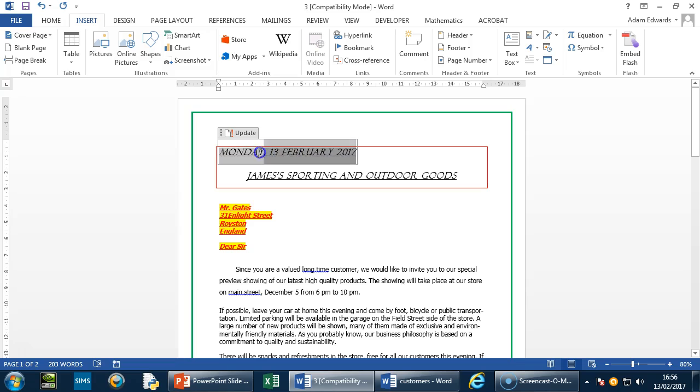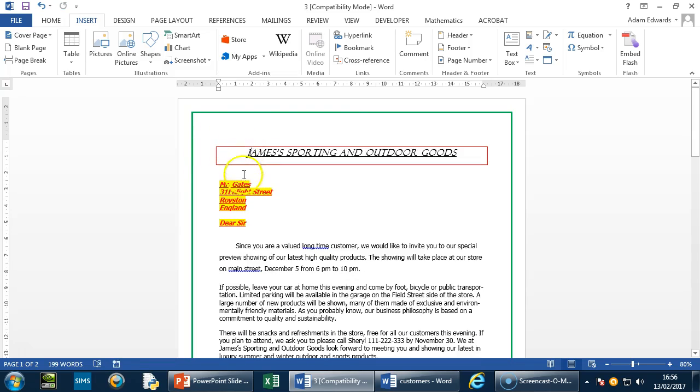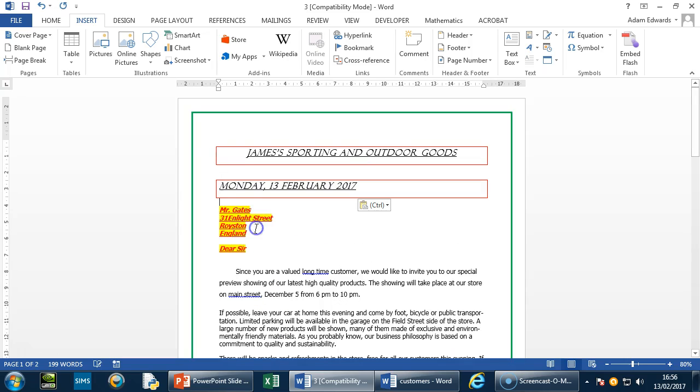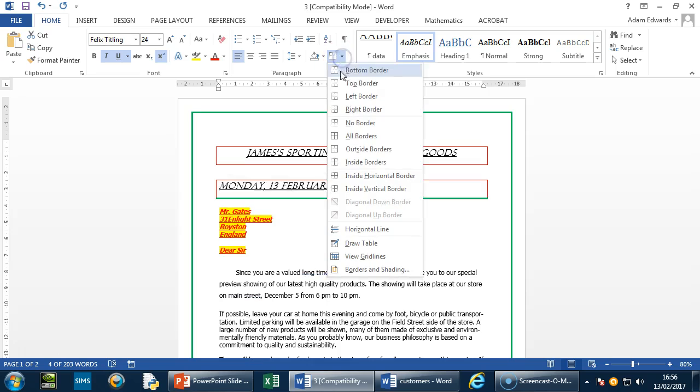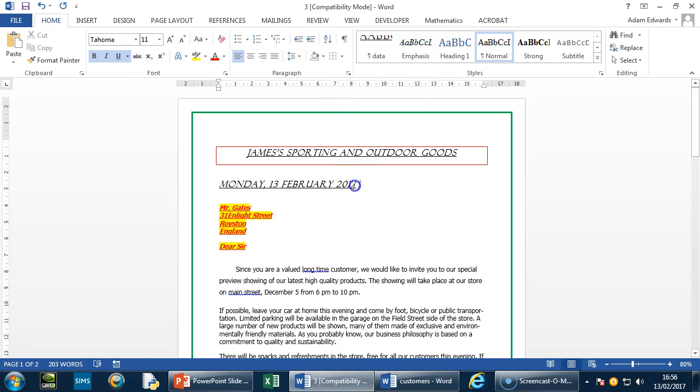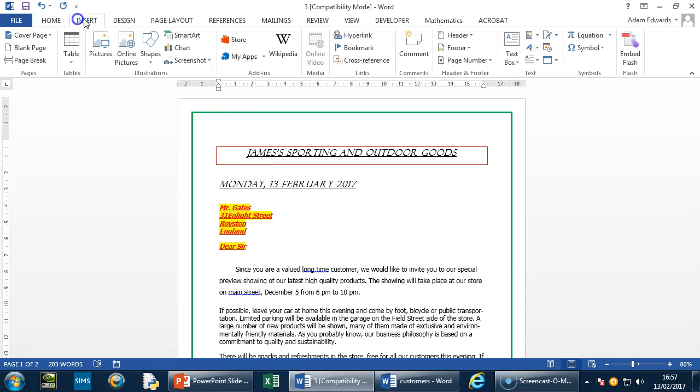So it basically just allows me to put that date anywhere I like on the page. Okay, so I'm just going to get rid of the border on it. There we go. So if they want the date, there it is, automatically updated. I could have typed that myself, but they obviously don't want you to type it. They want you to use that very specific insert date and time icon there.